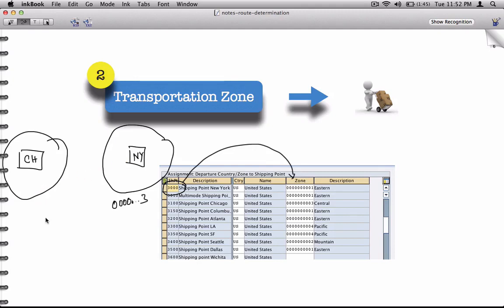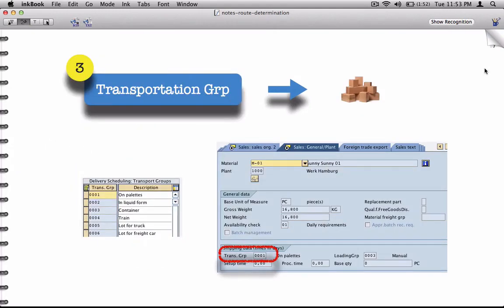Alright, so the first thing at a higher level is zone, and a zone is defined at both the endpoints. The first endpoint is the source, which is the shipping point. The second endpoint is the destination, which is the ship to. Defining a transportation zone for a shipping point is config, and defining a transportation zone for a customer is an end user transaction.